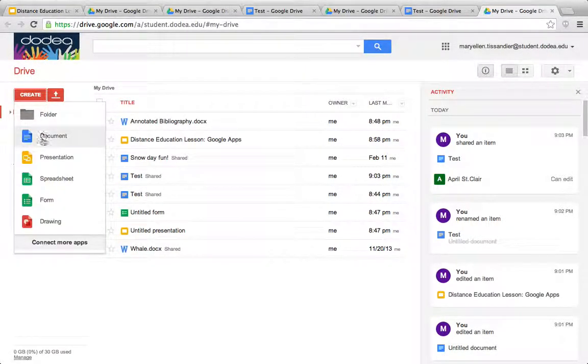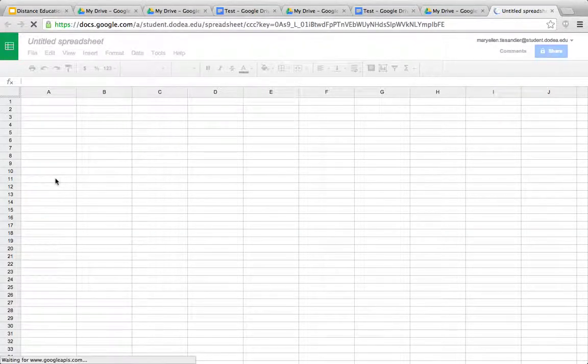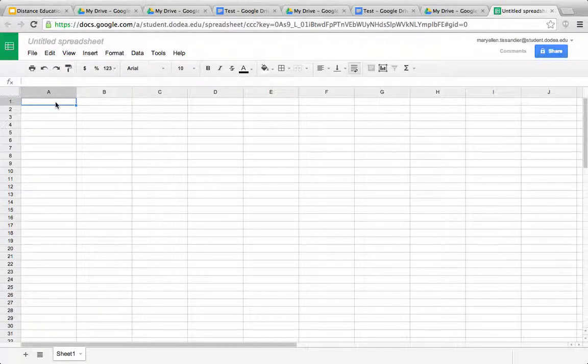And again, you can create a presentation, a spreadsheet. I'm going to go ahead and show you how to create a spreadsheet that looks just like Microsoft Excel. Okay, so I'm going to type in today, do days of the week, and number of students. And again, you can see that this is saving up at the top.